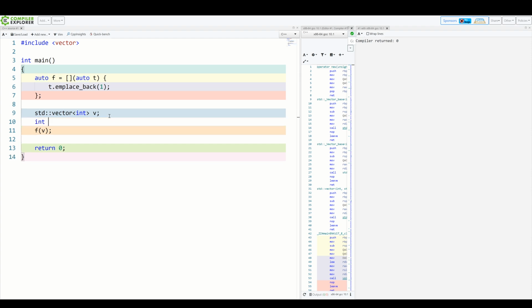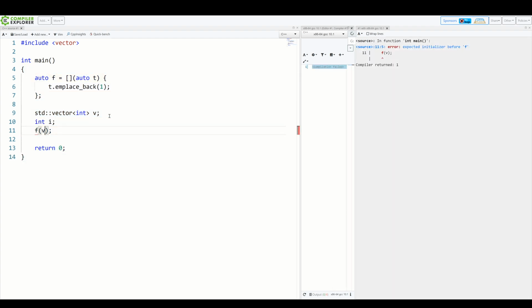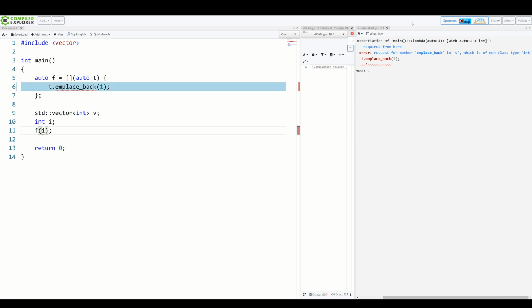Let's introduce another variable and call our lambda with that. And now we have an error: request for member emplace_back in t, which is of non-class type int. The actual error is not that bad as far as template related errors are concerned, but it could be better. But what is quite bad is that the error comes from inside the lambda.